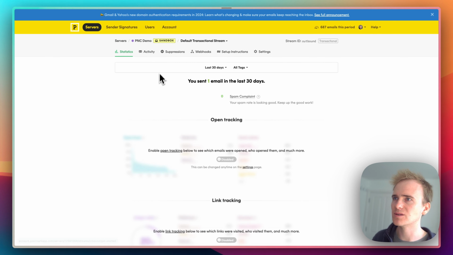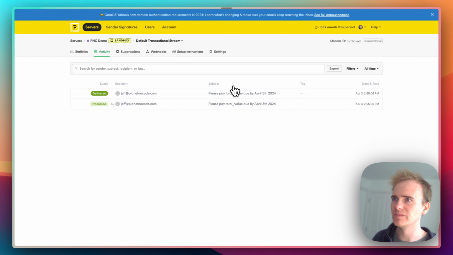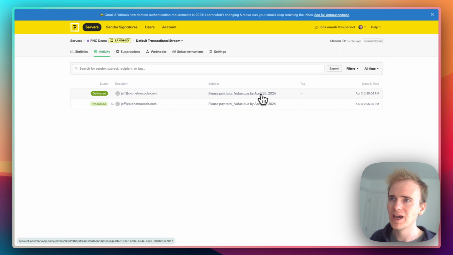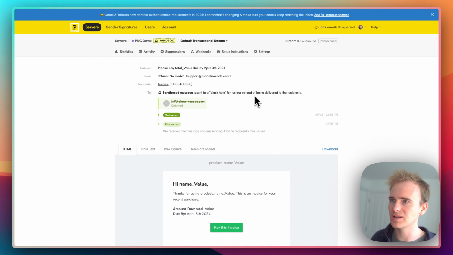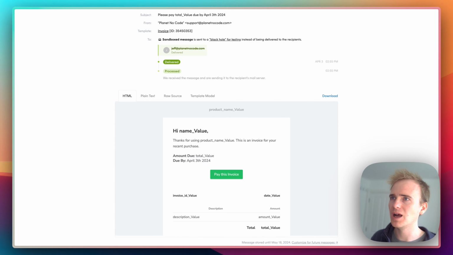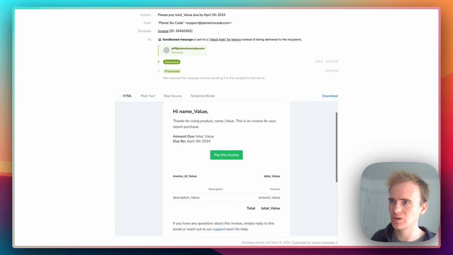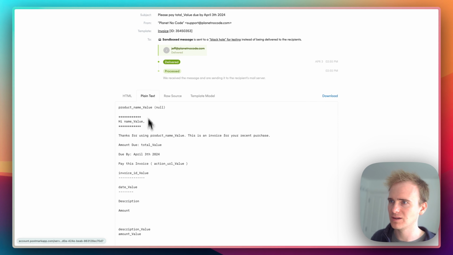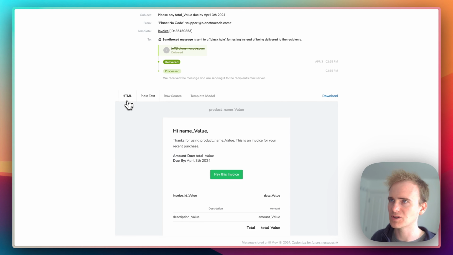So I can go into the transactional email. I can view activity, and I can see that there are two steps here. I've got it being processed and it being delivered. And we can see that the merge field due date has been updated because that appears in the title. And it also appears here in the HTML version and in the plain text version.